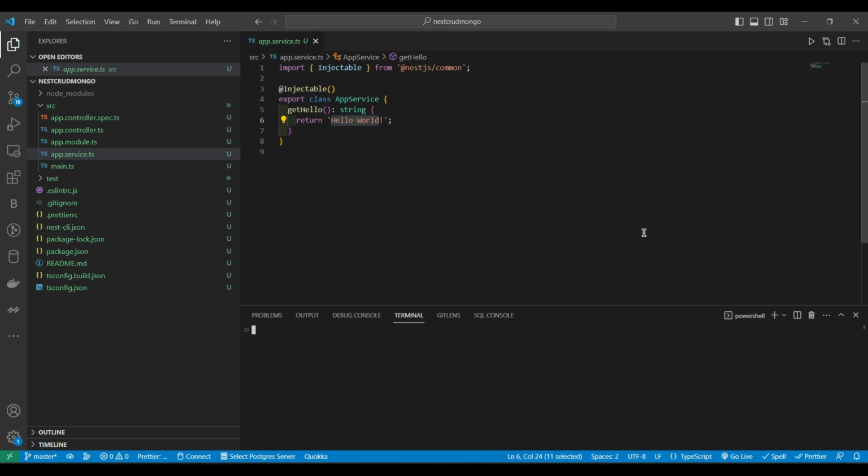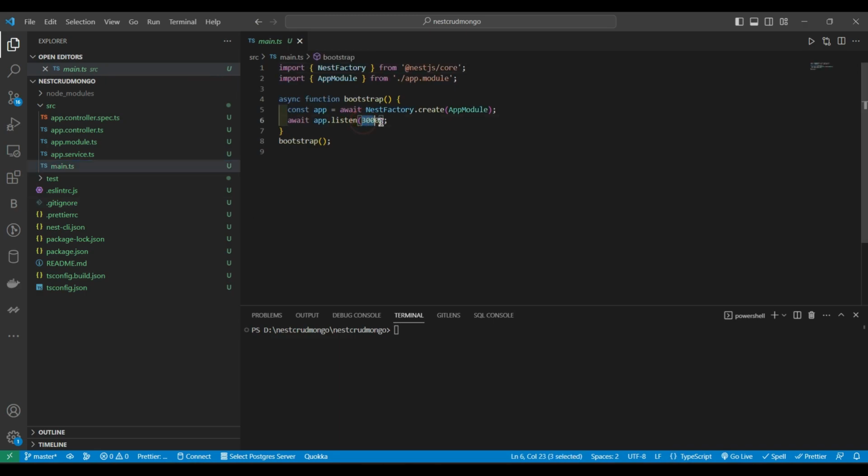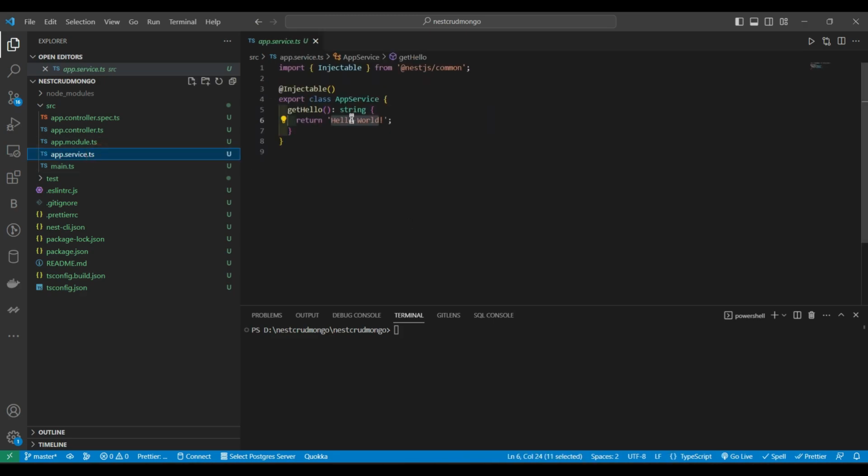If I run this, I will get hello world. So where will I get this? I will get it on port 3000. In the main.ts file, you have this NestFactory, and you have this listen call, where the port is specified. The port number is 3000. So if I open localhost colon 3000, I will get my output as hello world.